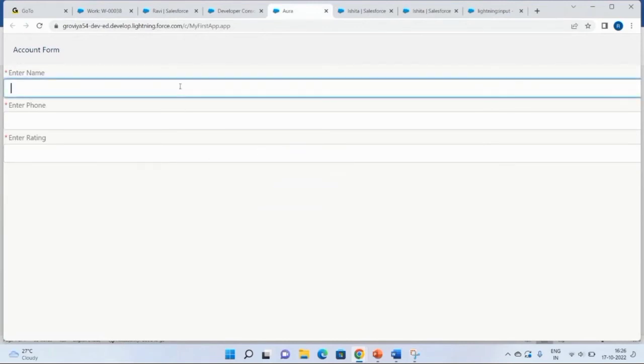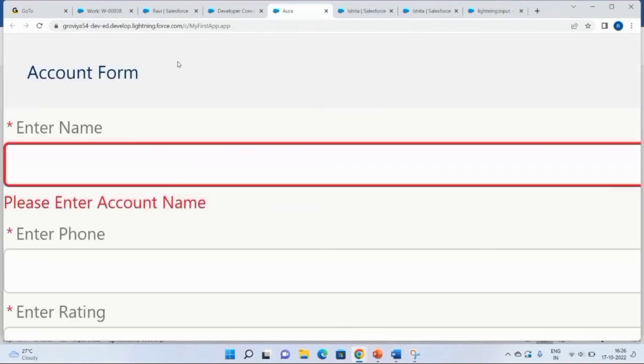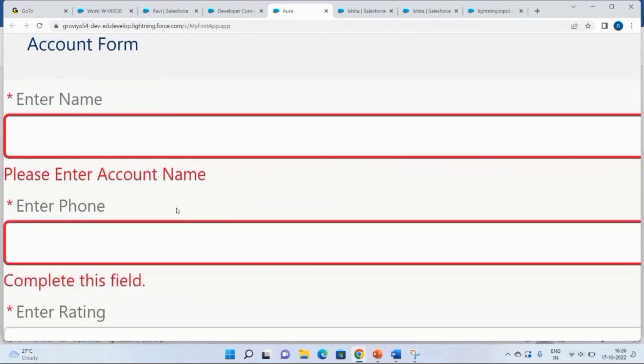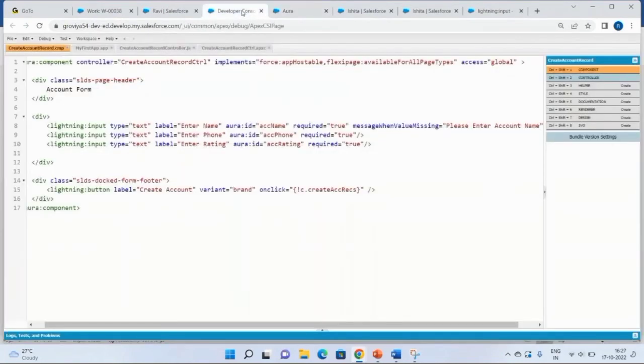Okay, so let's say if I do not enter anything, please enter account name. For others, it will be like complete this field because I haven't added that. So you can add similarly. Now that was the one way using the Aura ID. We have certain more ways to get the values.